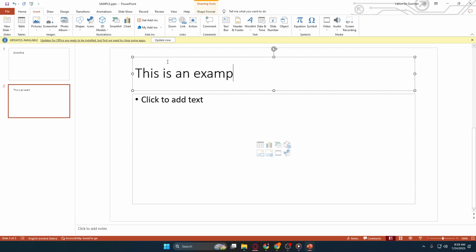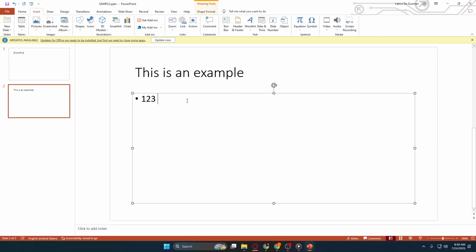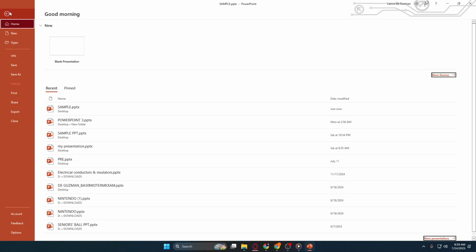Next, head towards the upper left corner of your PowerPoint window and click on the File tab. The File tab, often referred to as the Backstage view, provides access to numerous settings and options, such as saving, opening, printing, and most importantly for us right now, closing your document. After clicking File, you'll see a drop-down menu with several options. Look for the option labeled Close.